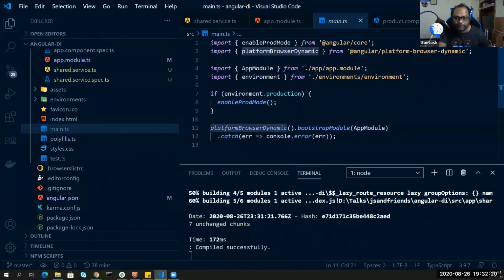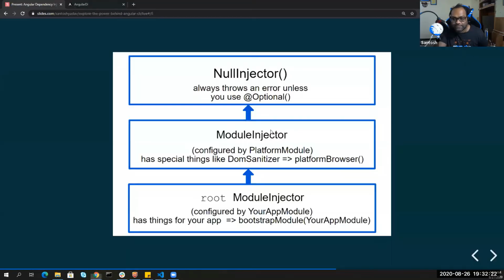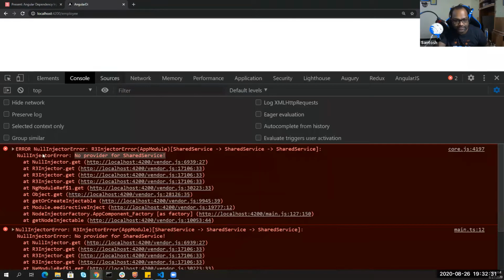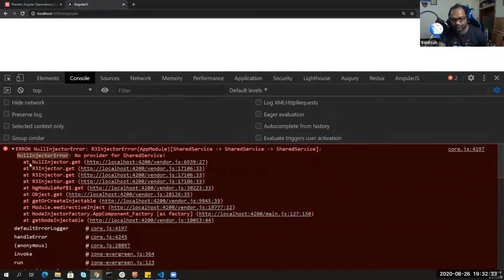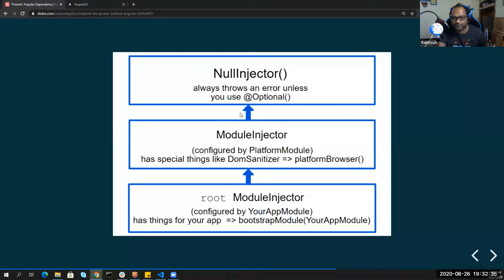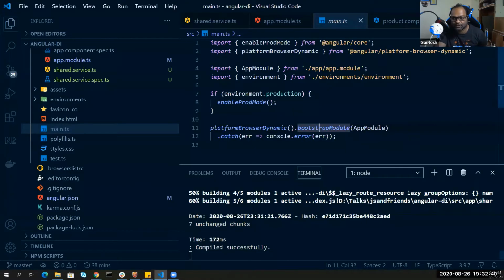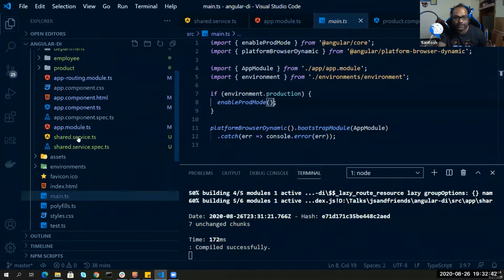Now, once it is rejected by main.ts as well, there is a root level called the null injector. So now my service reaches the null injector, and this is the null injector error we get. It says, okay, I don't have this particular service available at all. Now just go ahead and see what you can do. And it throws the error, right? So this is how the entire DI lookup happens behind the scenes.